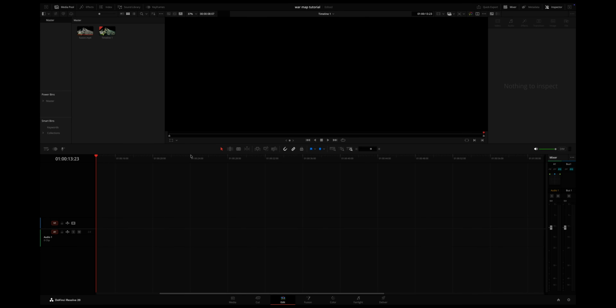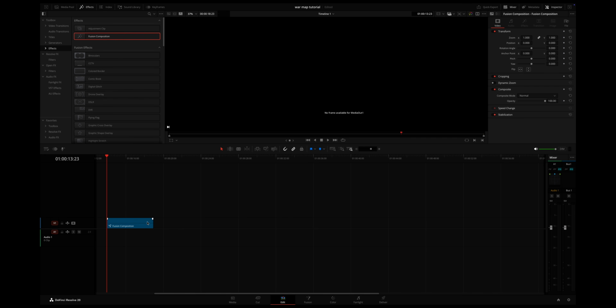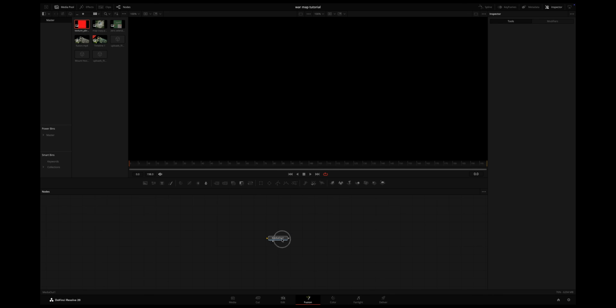So for that, first let's come to effects and bring in a Fusion composition like this, and let me increase the Fusion composition a little bit, and then let's come to Fusion. So now we are going to be working in a 3D space. To work in a 3D space you need these nodes. This is the Render 3D, and then you need a Merge 3D, and then you need a Camera 3D, and let's join all like so. So Camera 3D will go to the Merge 3D, to the Render 3D, and Render 3D to the MediaOut.